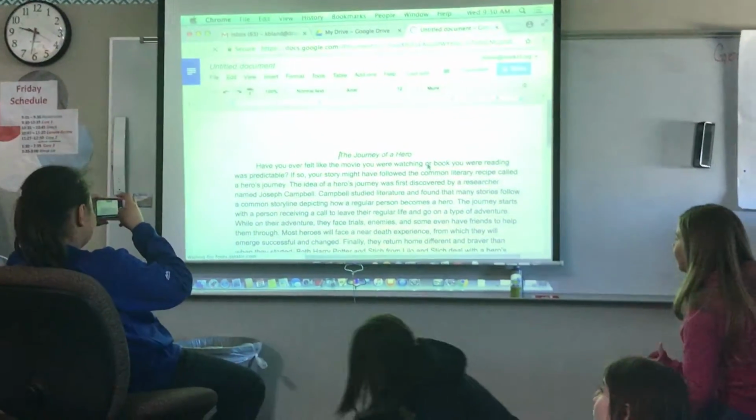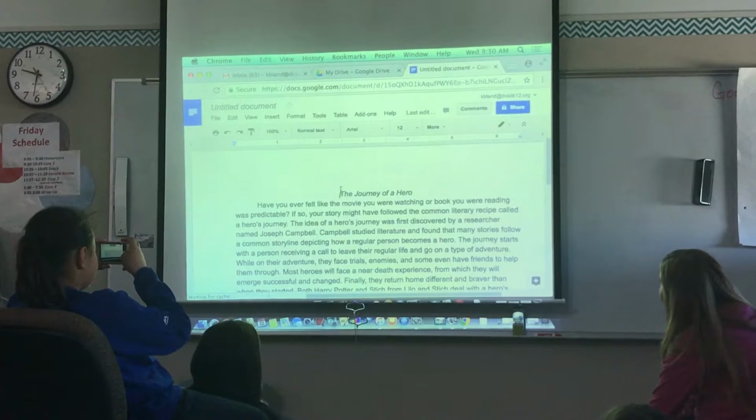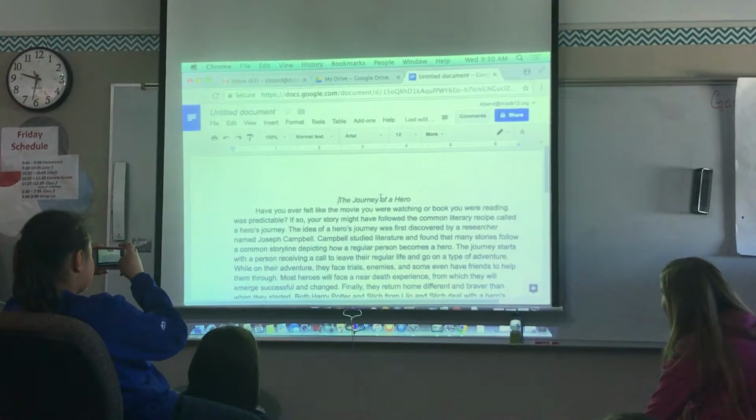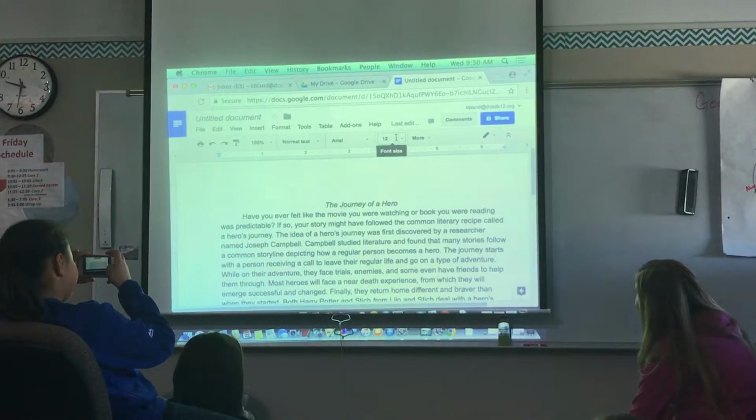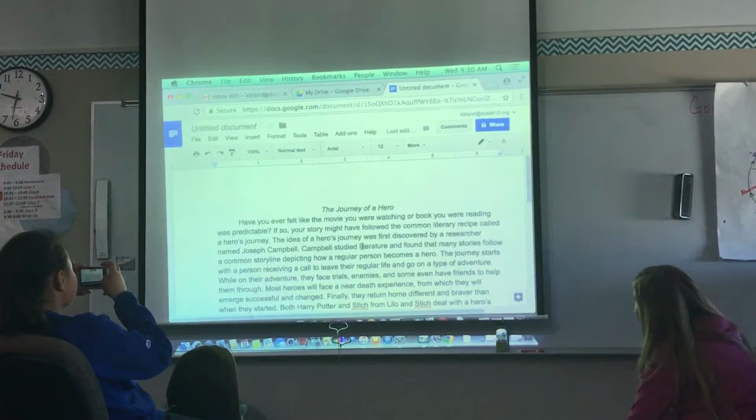Alright, so we started with our introduction. Remember, we made sure that we were using proper formatting. We've got our title centered in the page, italicized. We're using size 12 font, a nice straight letter type. Here's the introduction we typed so far.